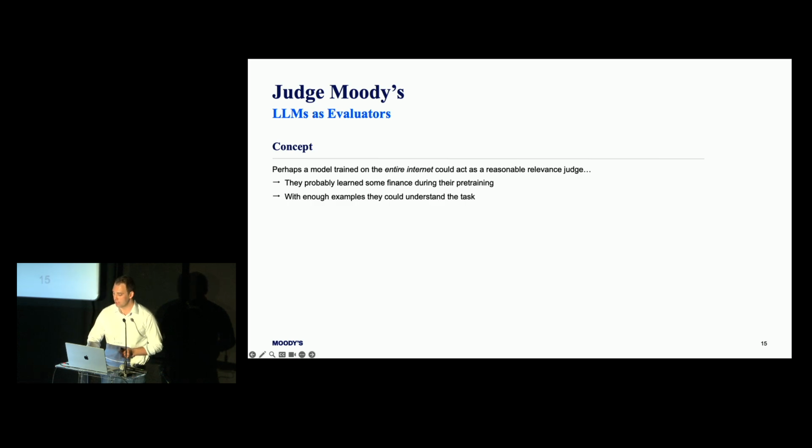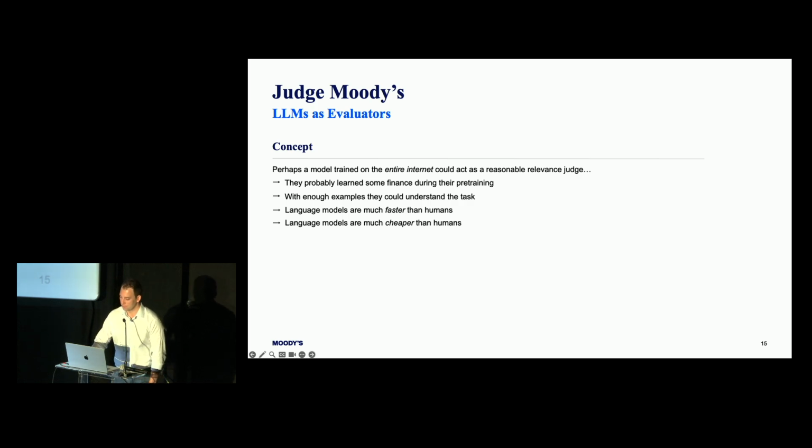Couple things about this that are really nice. They're a lot faster than humans. Instead of 2 weeks to get a judgment back, it takes 3 seconds. And they're a lot cheaper, even though we can note at scale this might become more and more costly. At a basic level, they're cheaper than humans.